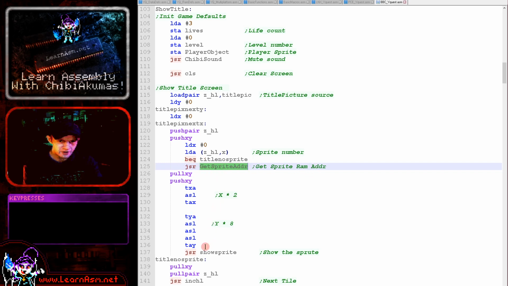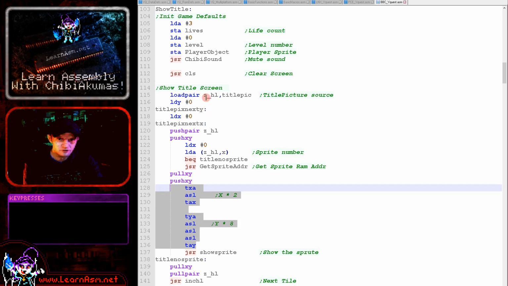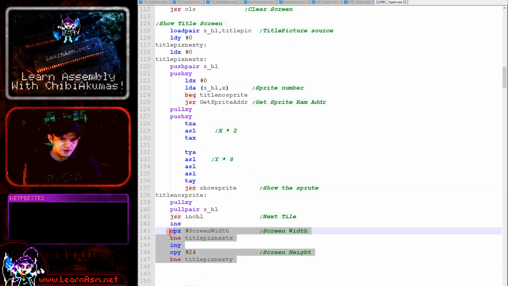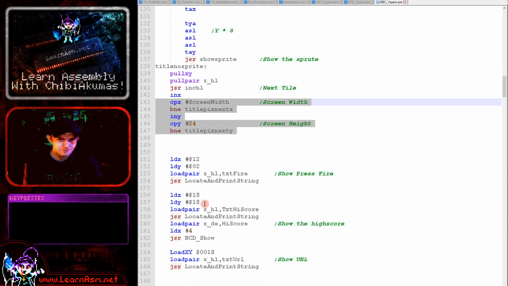And then we are converting the XY position, because this is basically a tile number, and we're converting that to a byte position. So we're multiplying the X position by 2 and the Y position by 8 to get a byte position. Then we're using the show sprite to draw that to the screen, and we're repeating until we've drawn the entire screen here.